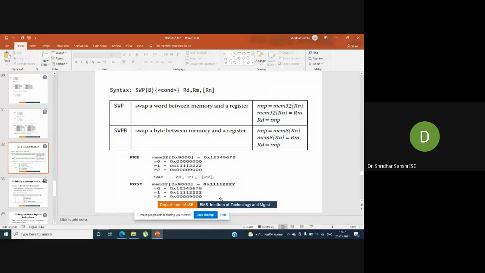So how to use this swap instruction? Swap is followed by two registers, R0, R1, comma, memory location. So what is the memory location here? Rn contains the address of a memory location, right? So what is the address here? In this particular example, Rn is R2. So this is the address.